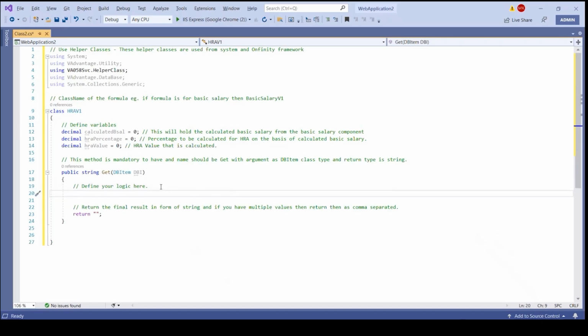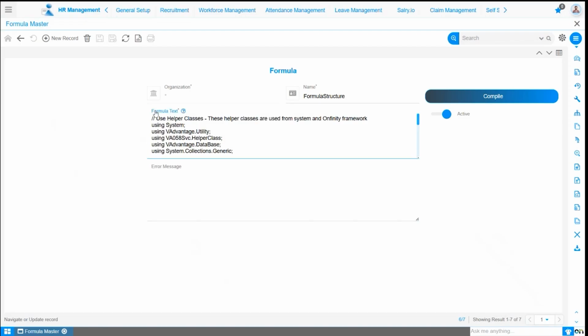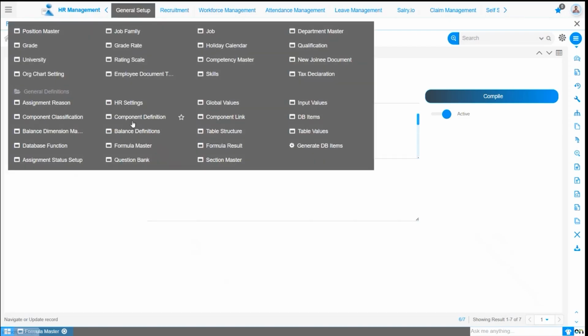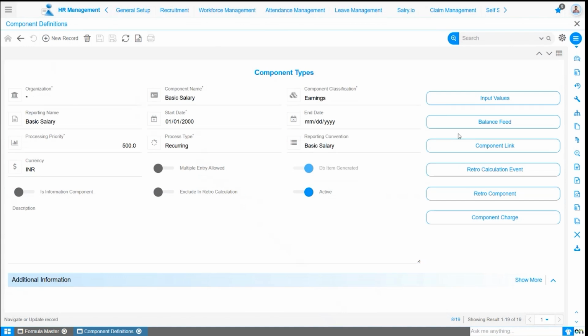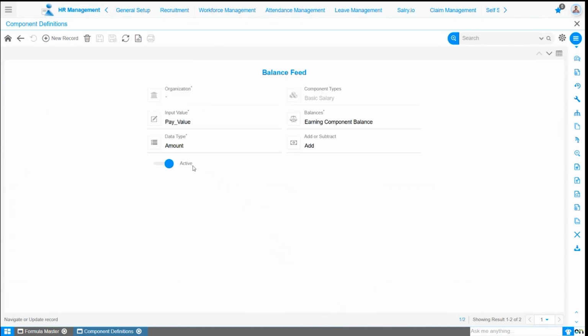So here, I'll retrieve the basic salary of the employee. Let me show you where that is in the system first. I'll go to the General Setup, then to the Component Definitions, and under the Component Definition, I will navigate to Basic Salary. In the Balance tab, we have tagged the balance named Earning Component Balance. So, I'll use this dynamic database item to retrieve the calculated basic salary in the house rent allowance formula.